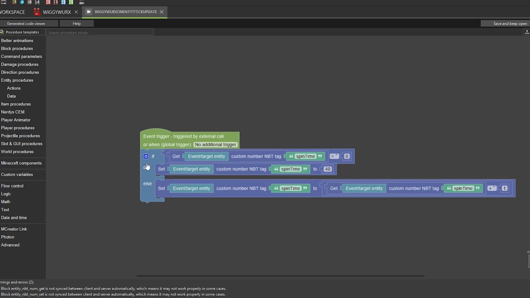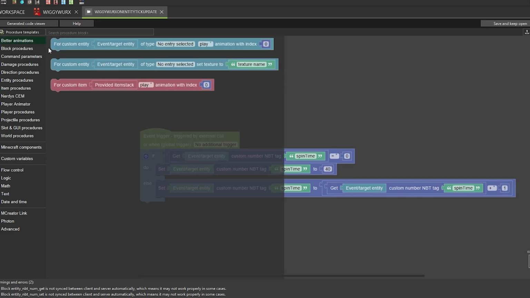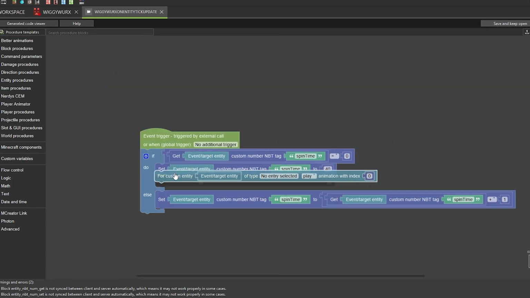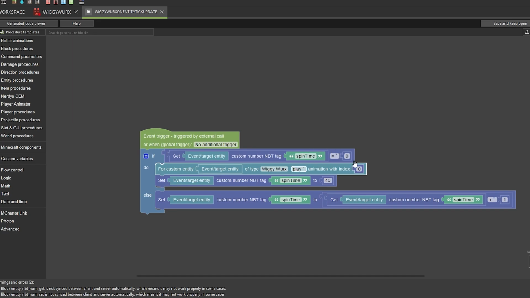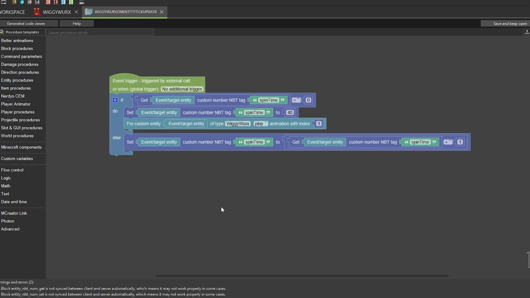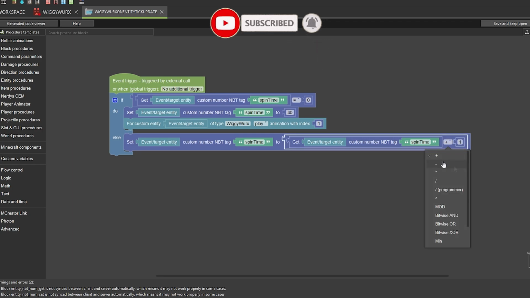So now we can put anything above this on the do, and that will be what plays. So I'm going to go to better animations, drag out this, put it above, set the entity to WigiWorks, and then play animation with index 1 because index 1 is animation 2. And now we got our animation for the on entity tick update. Okay, so here is our procedure so far for the on entity tick update. So what you want to do is set this to -1.